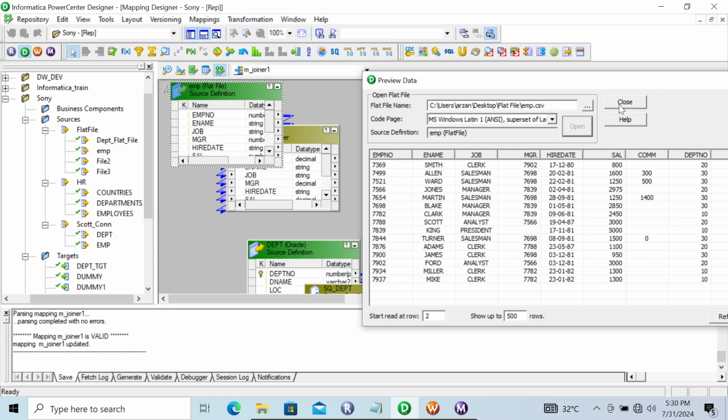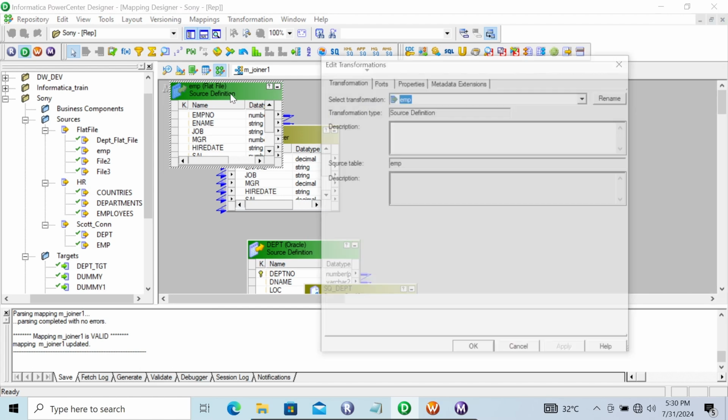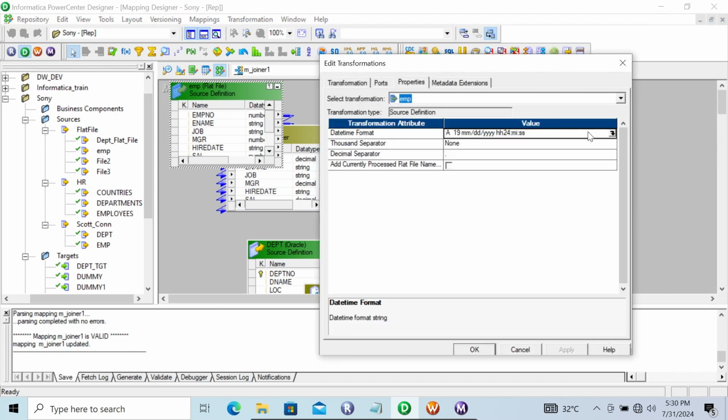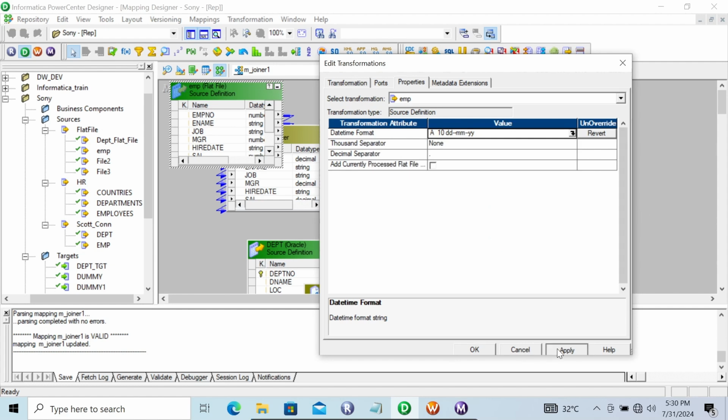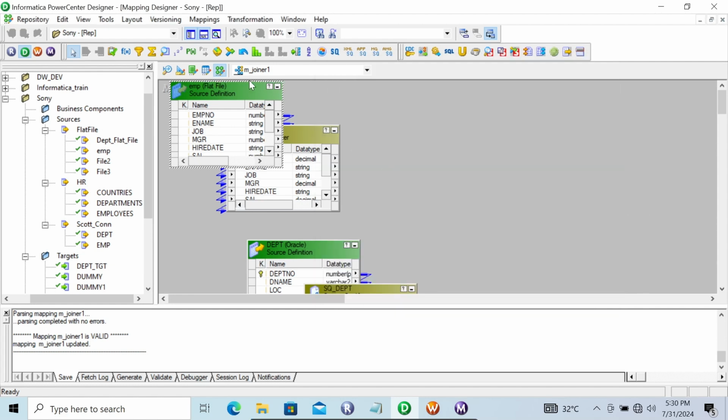DDMMYY. So first here we need to give properties. This is now DDMMYY. And now let's use the join.